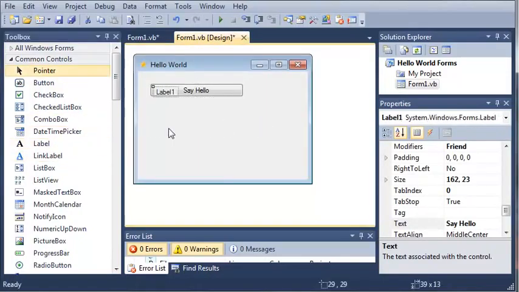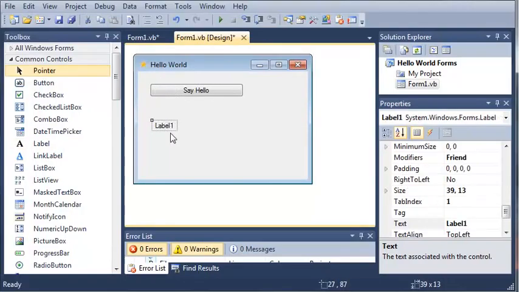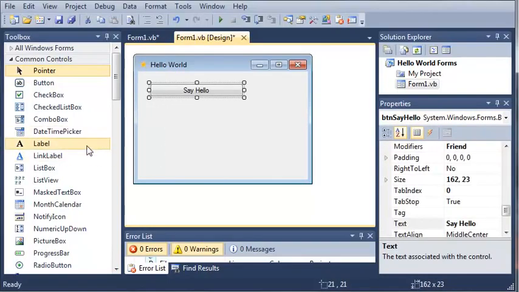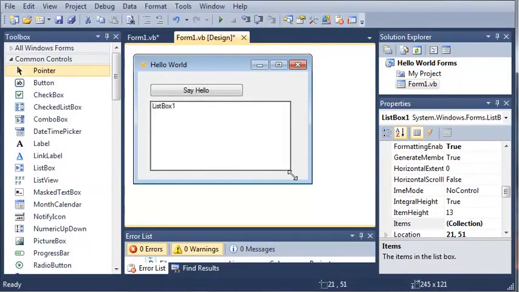You got label, which is just a text label here, and all it does is just sit there. It doesn't move, it doesn't do anything, it just displays text on the form. Now we have link label, which can link the user to a website or something else. We have a list box, which is very useful. We're going to be using it a lot in my tutorials.